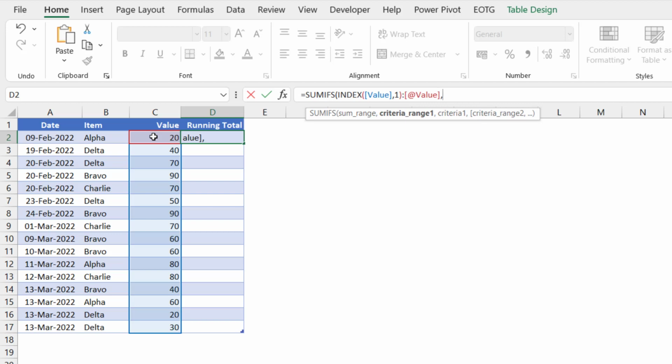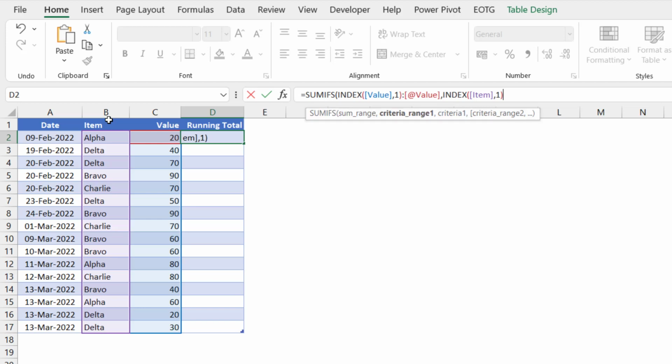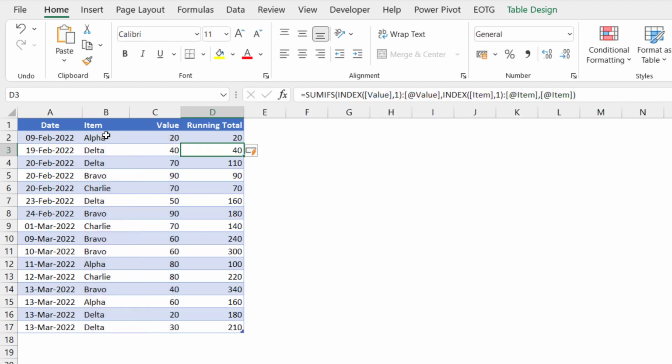I'll then enter a comma, which then takes us to our second argument of the SUMIFS function, which is the criteria range. Again, we'll use the same method as we used before, so INDEX of the item column, the first row, enter a colon down to the row that we're summing down to. I'll enter a comma, which then brings us to the criteria argument. Again, I'll select the item column, and then close that bracket and press return.